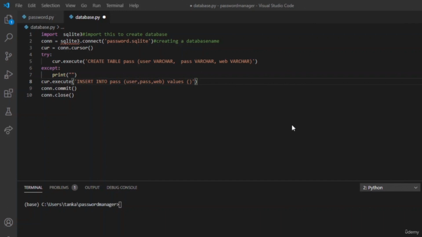Now, before moving to the coding part of the submit and search buttons, let us establish a connection between the GUI and the SQLite database. To create a SQLite database, initially we need to import sqlite3, and then we need to create a database which holds n number of tables. To create a database, we need to write sqlite3.connect and give the database name. After that, we need to create a cursor to point to the place in the table where we are going to add values.